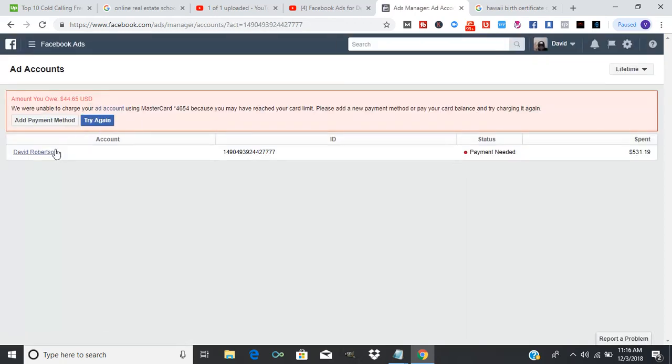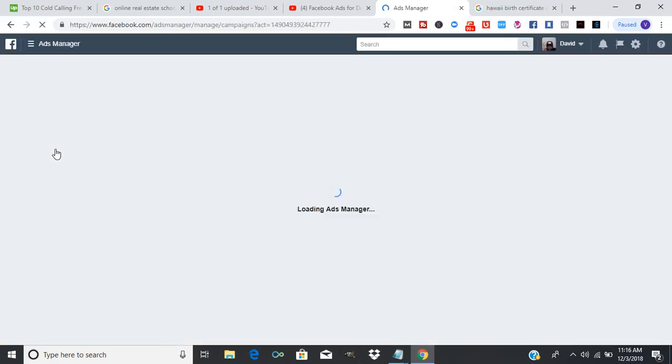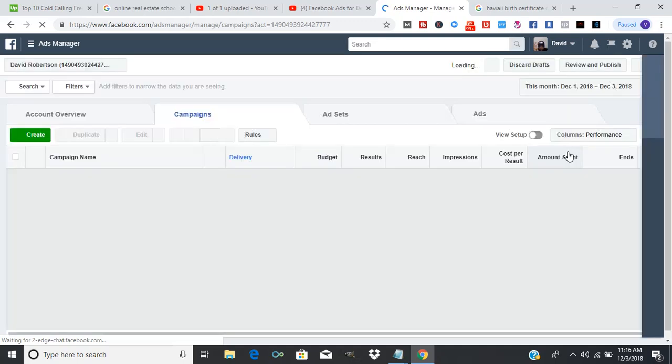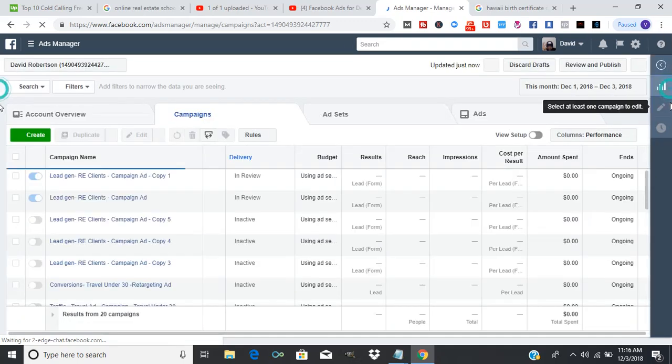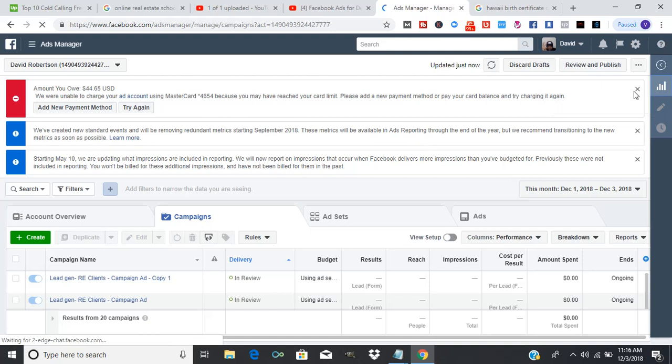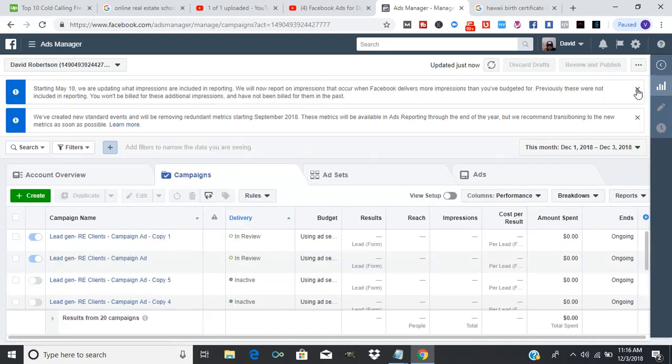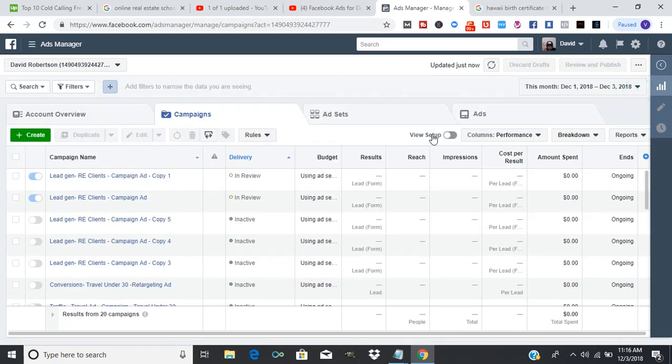Excuse this. Gotta pay my balance. I'm going to show you a little bit of targeting for buyers. So you put together your ad. I'm tired of seeing it. I'm going to have to pay it. Let's see.